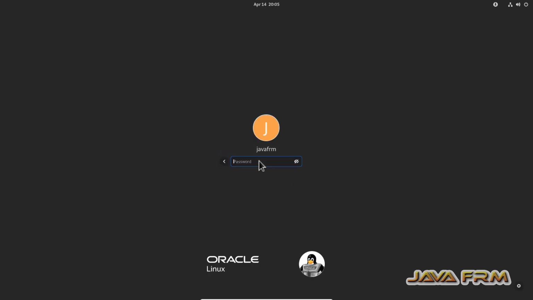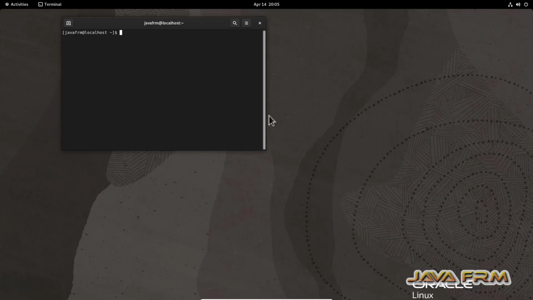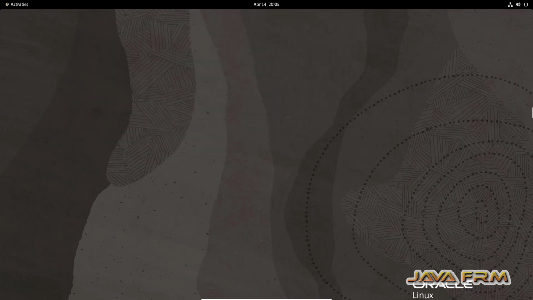Let me confirm once again by logging off and logging in again as the user Java Forum. Yes. So the Golang 1.19 installation on Oracle Linux 9 operating system is successful.